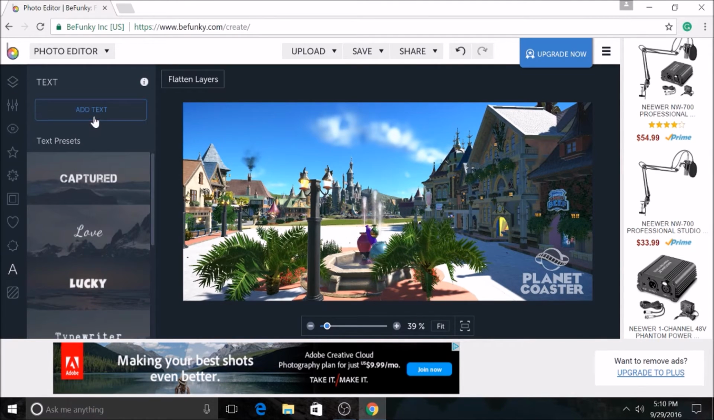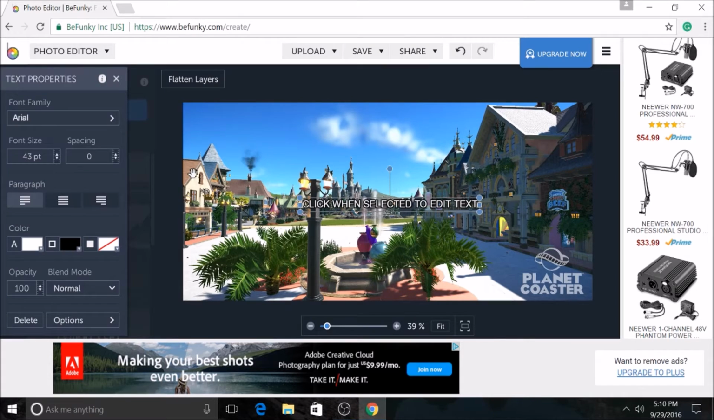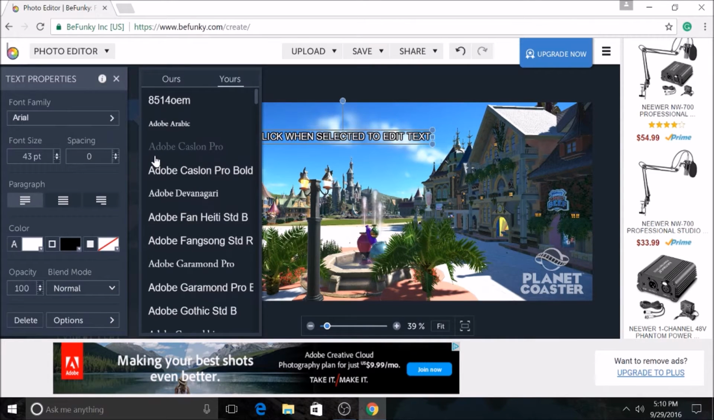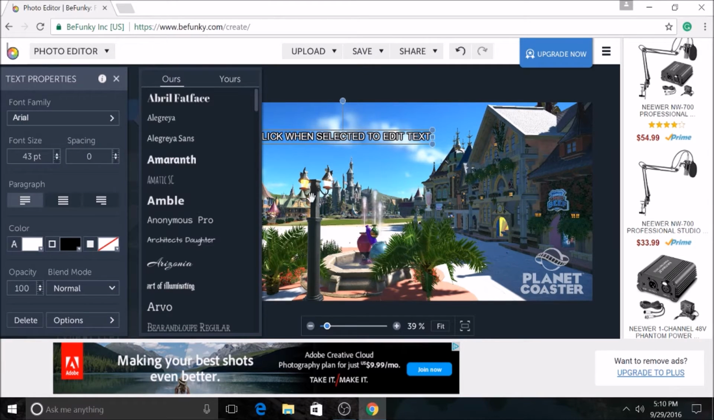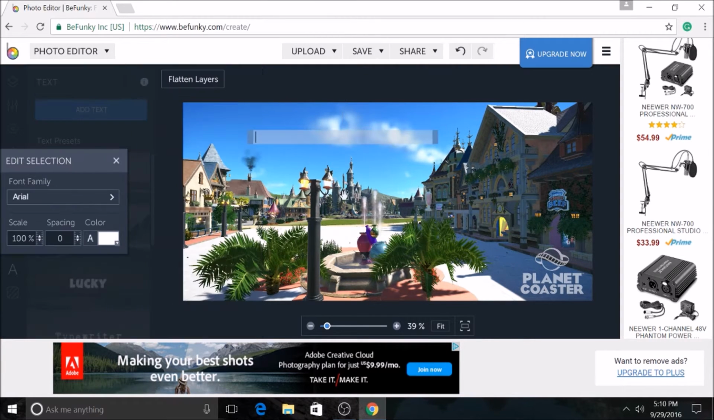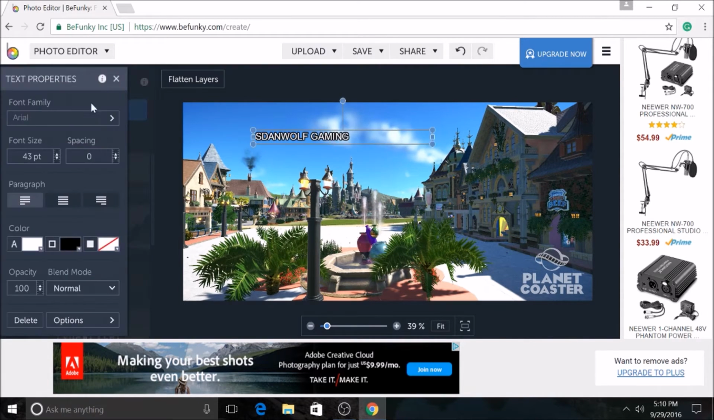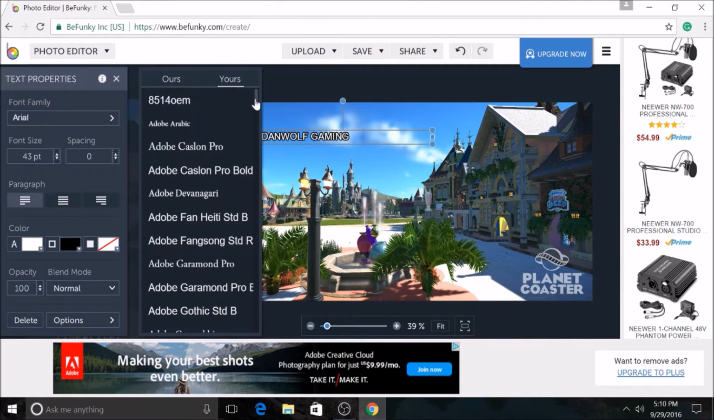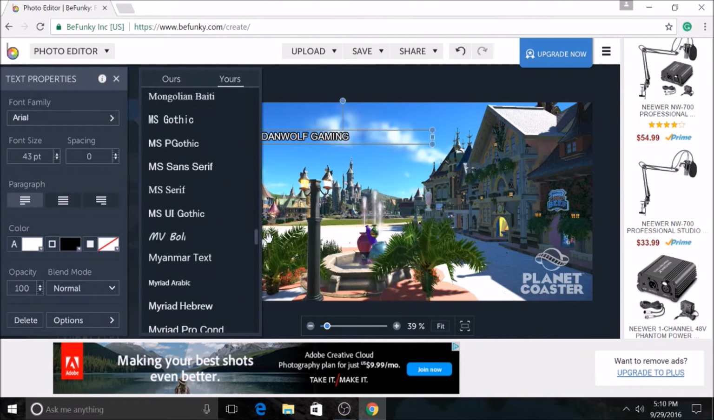Same way with text. The website has all kinds of fonts, but it also detects what fonts you've downloaded as well. So you've got theirs, which are pretty cool, but you also have yours. And you can basically type in, let's see, we'll do this all caps, whatever the title of your particular video is, or however you want to explain it. And let's just pick one here.